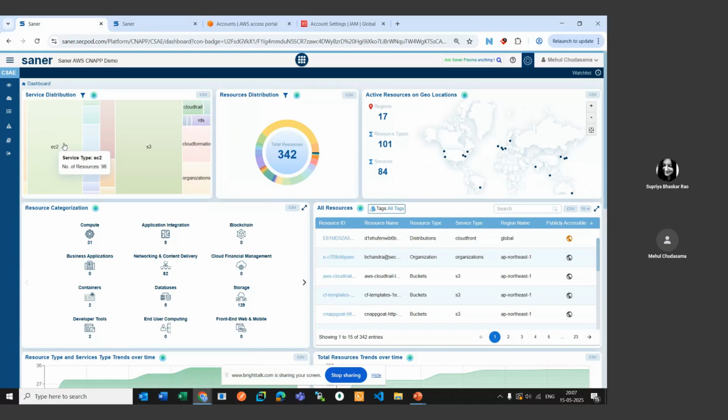So here in CSA, you can see that we have distributed the resources based on the service type like S3 and EC2. We also show the resource distribution based on the resource type. And you can see there are total 342 total resources in my AWS demo account that I have created. Also, you can see the active resources based on the geolocations. For example, in Oregon, we have around 32 total resources.